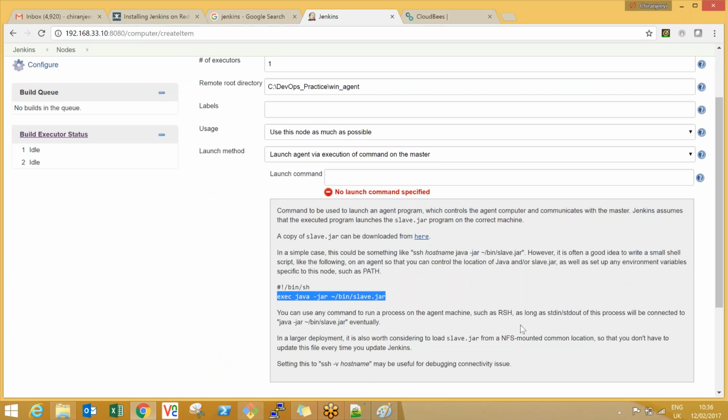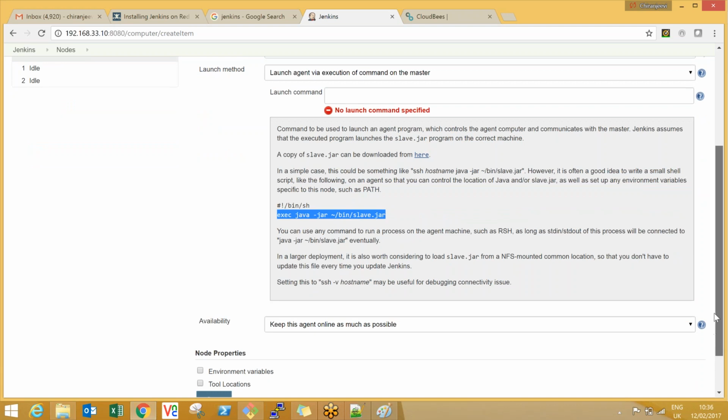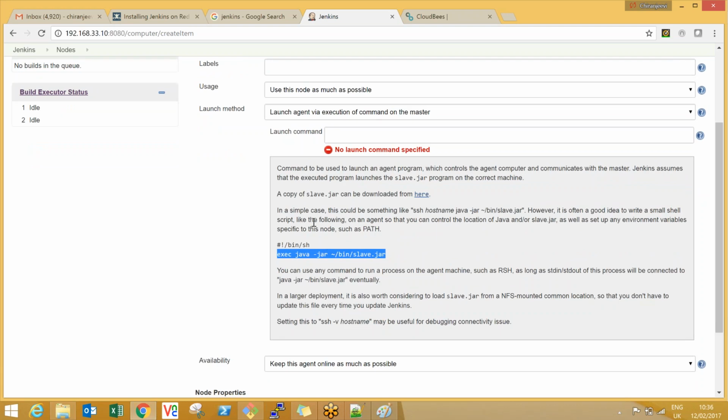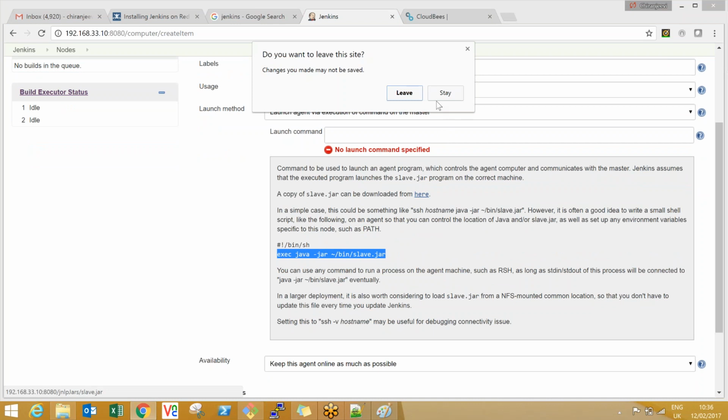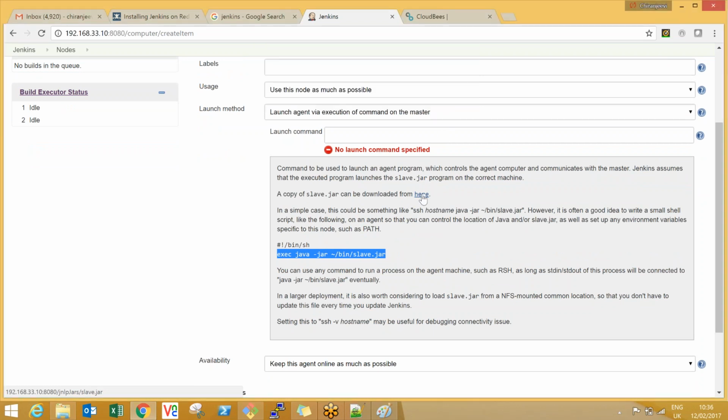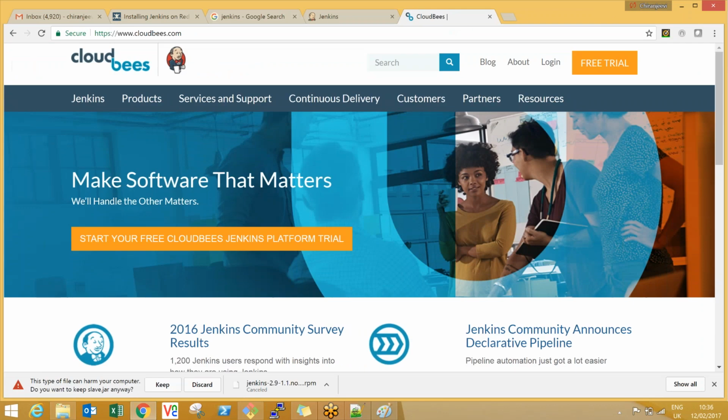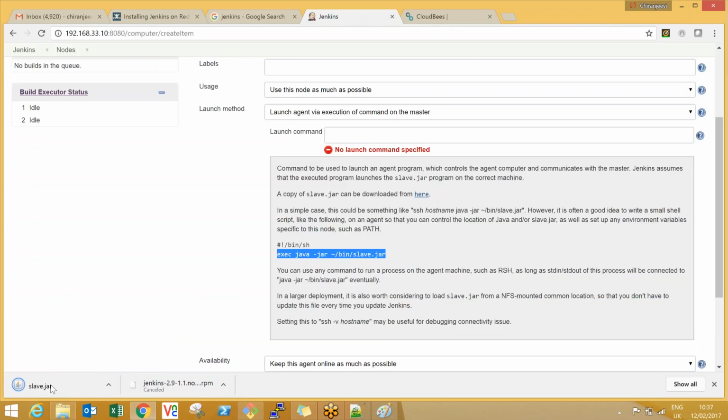Okay. This seems to be something new. Let's try this. We can try it out. So copy the slave.jar. Click on this. It will download a jar. Yep, keep. So it downloaded a jar called slave.jar.